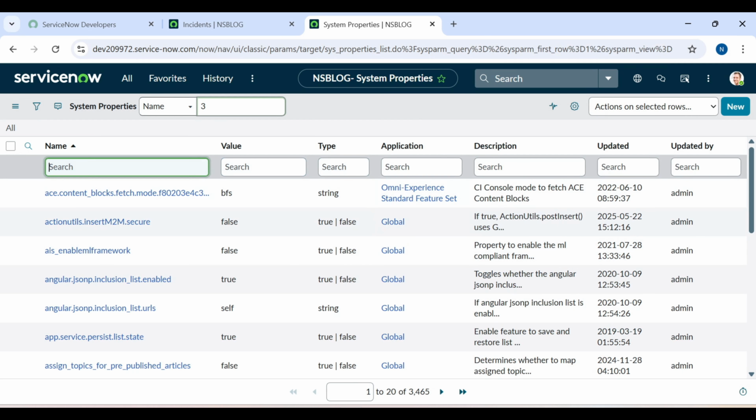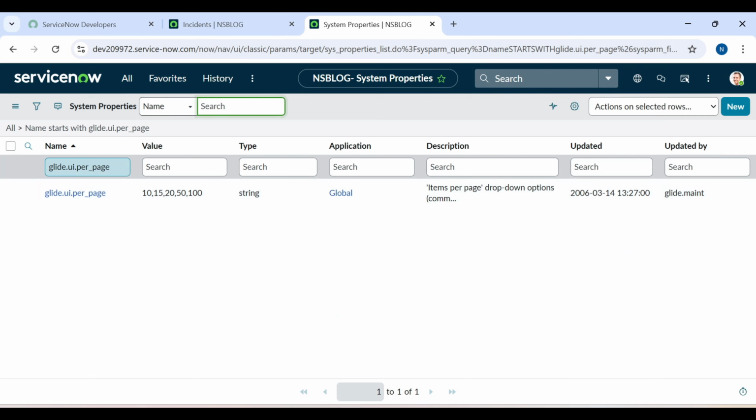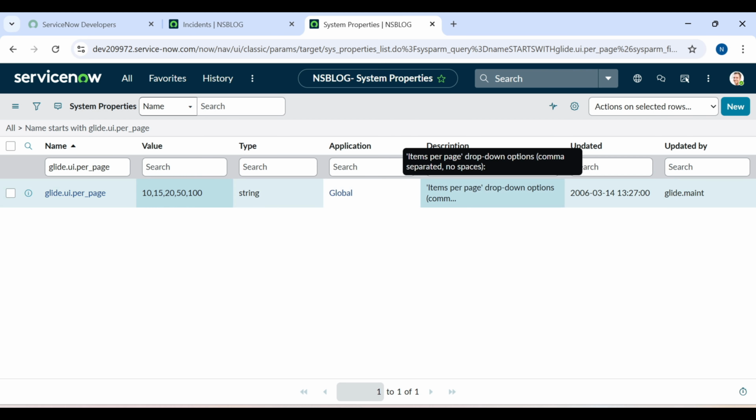So maybe search with the property name. Okay, so we have the property called glide UI per page. So 10, 15, 20, 50, 100. You can increase this to 200, 300, 400, 500, like that. So items per page, drop down options, comma, you can add all these things.